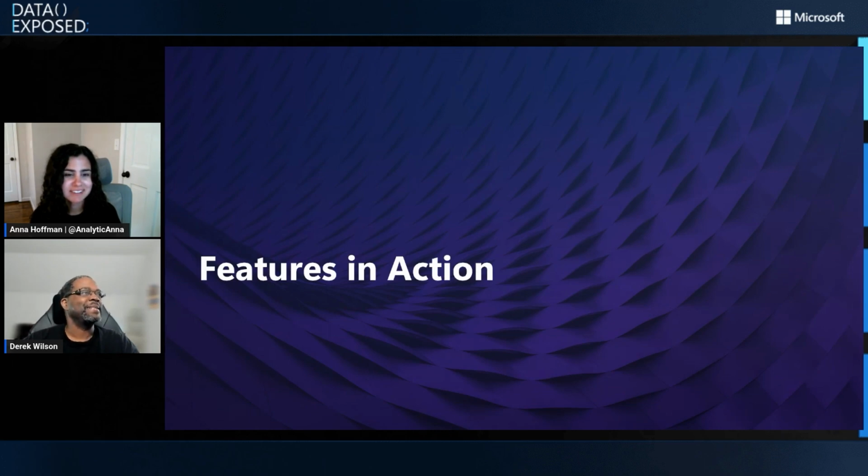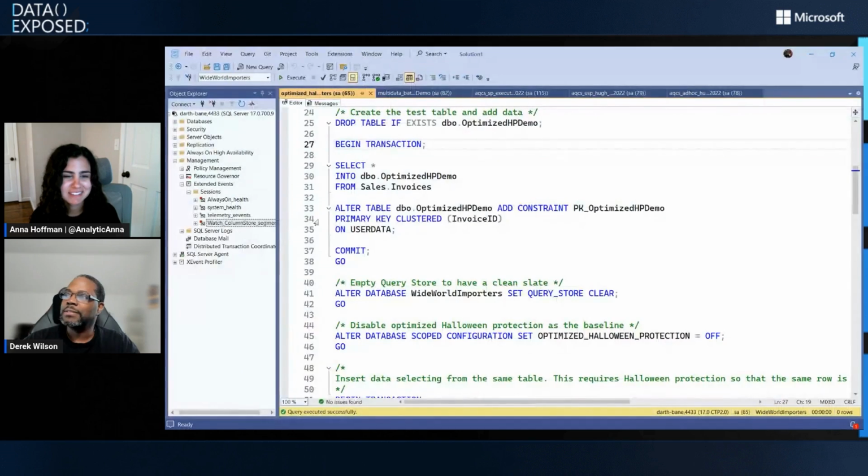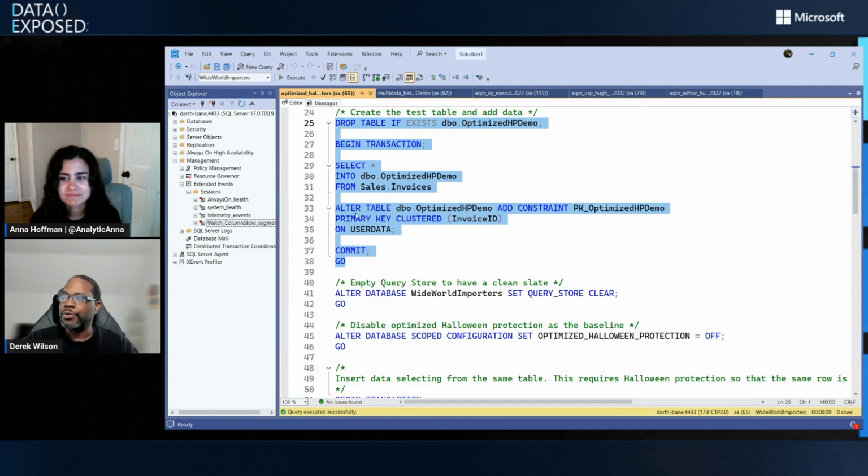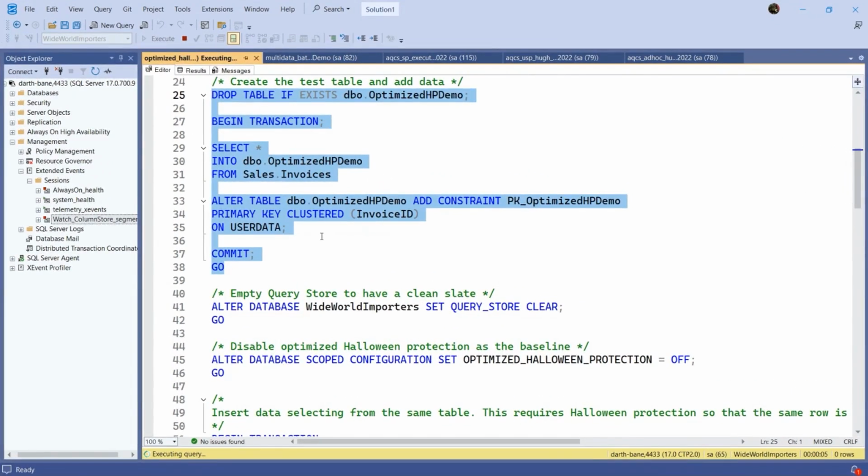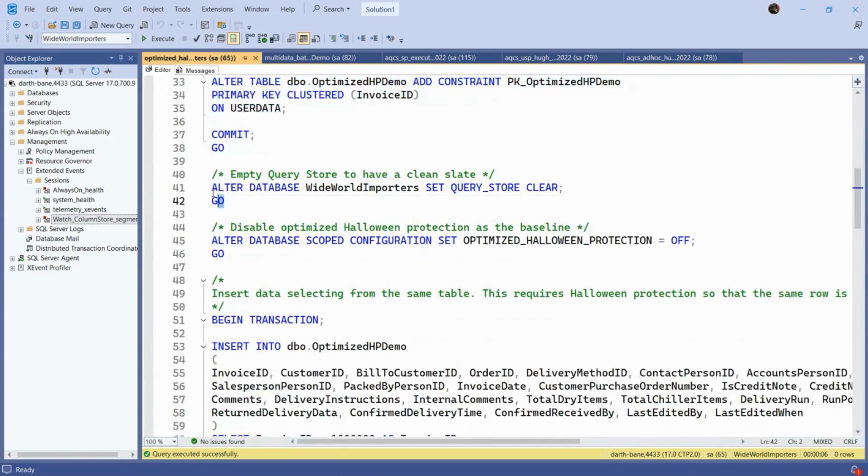So with that, let's start with optimized Halloween protection. What I'm going to do, Anna, is create a really quick table based on Wide World Importers sales invoices. This should take a second or two. Or three. Here we go. All right. So I'm going to clear my Query Store, even though nothing is in it.